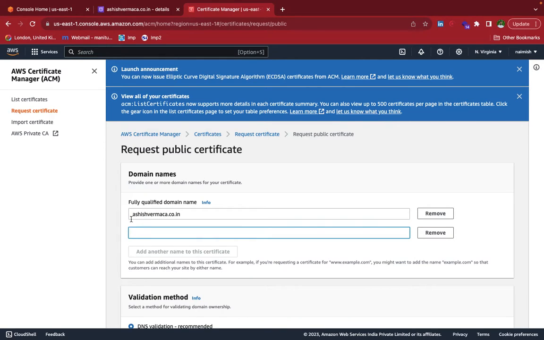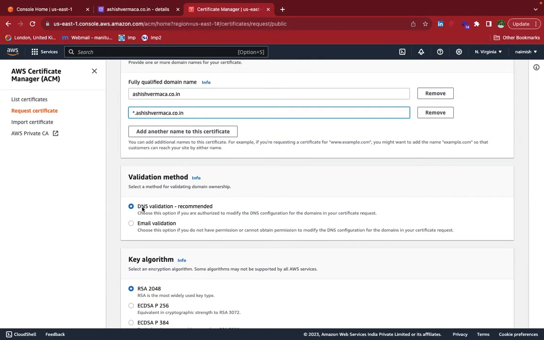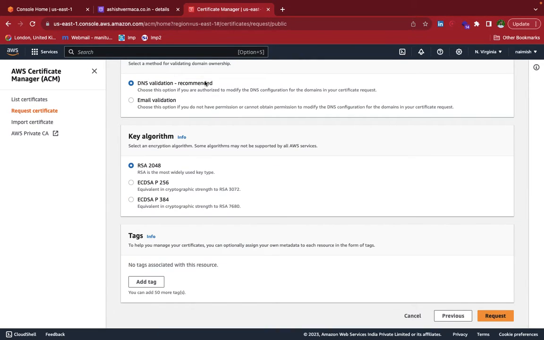I want to generate the certificate for this domain as well as subdomains. So this is the subdomain: wildcard dot the domain name. So app dot domain name, api dot domain name, all these things will be covered with this wildcard. We use DNS validation as the validation method, leave everything as default and click on request.